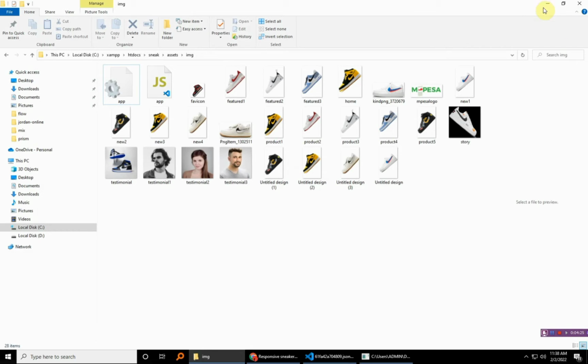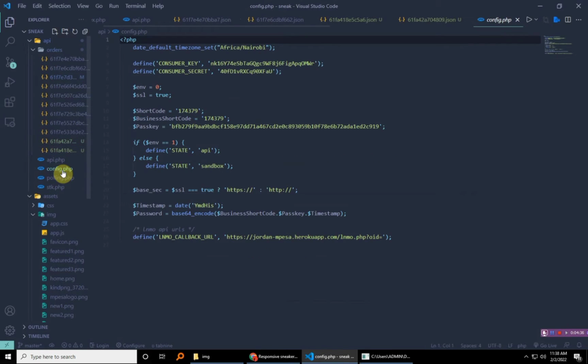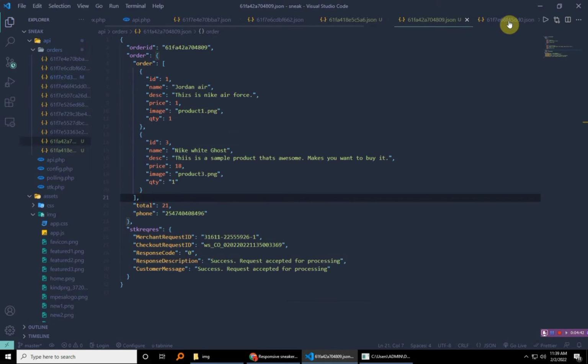And then of course for the M-PESA part, all you have to do will be just to go into the config.php and just change these particular credentials from mine. Of course, once you get the code, these credentials will be empty, and then you'll just insert your own credentials and you'll have a fully working system. That's simple. So enough talk.